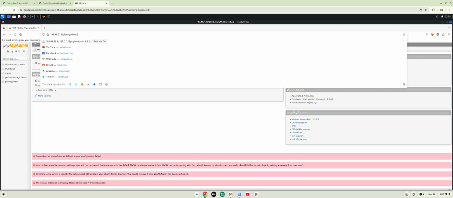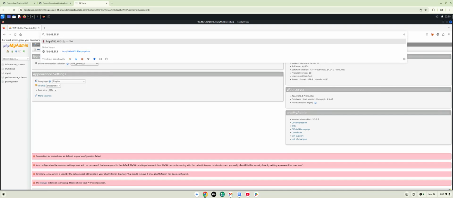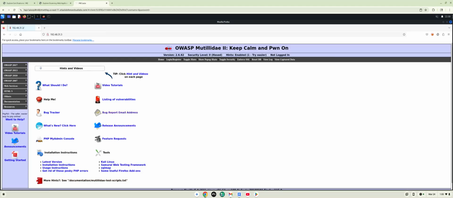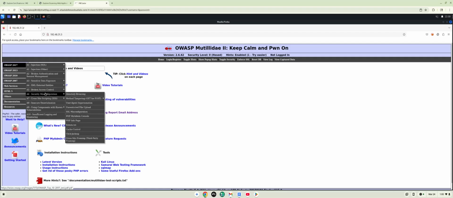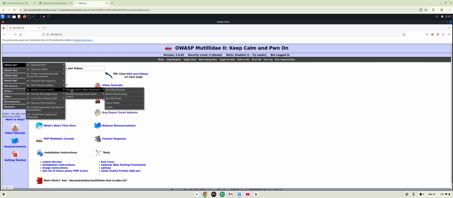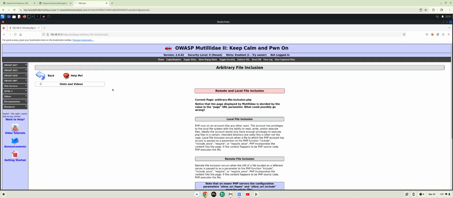So let's get rid of this and let's go back just to the target host. All right, so I'm going to go here to OWASP 2017 and down to, let's see, broken access control, insecure direct object references, into, oop, and it disappeared on me. All right, let's try that again. Into local file inclusion. Here we go. All right, so it's taking me to this page.